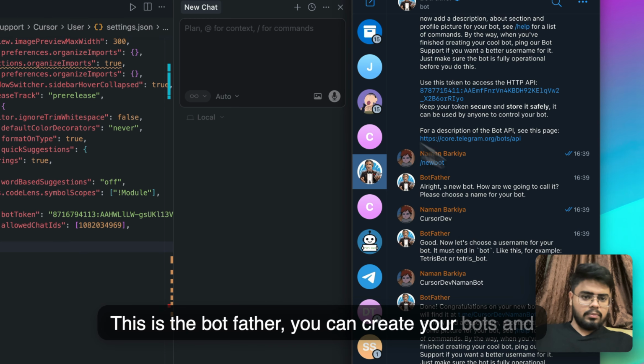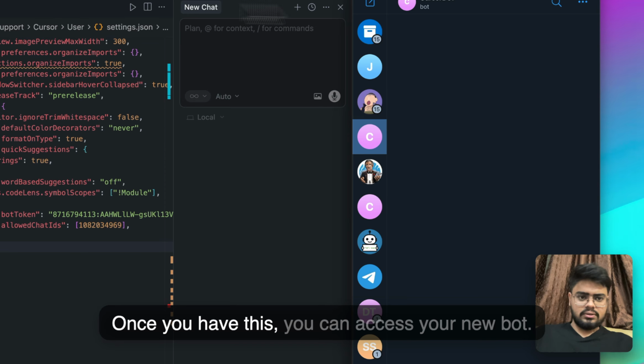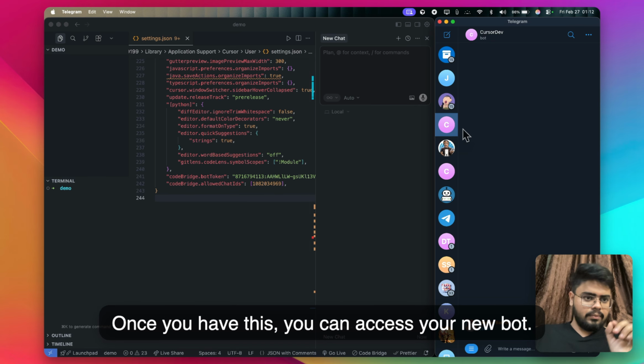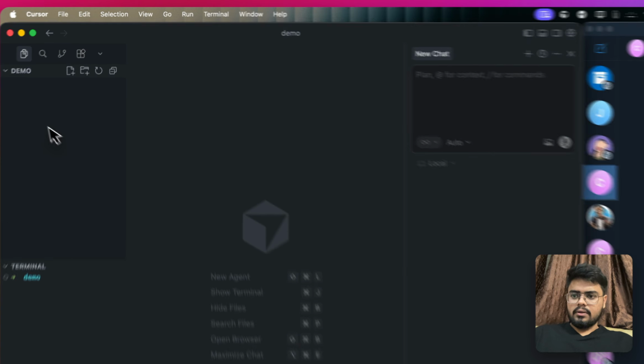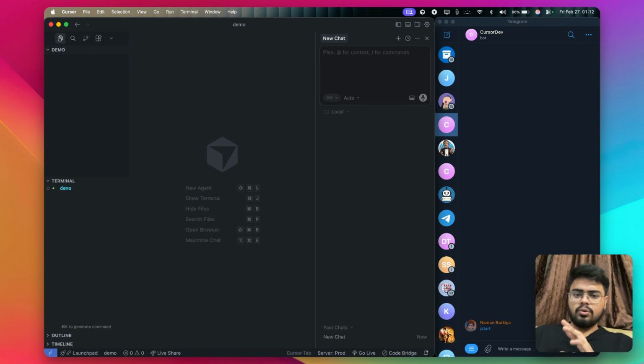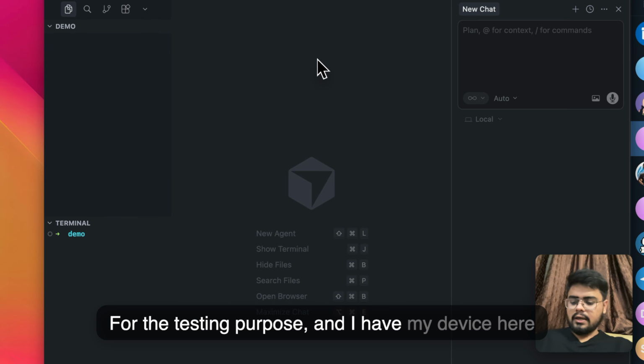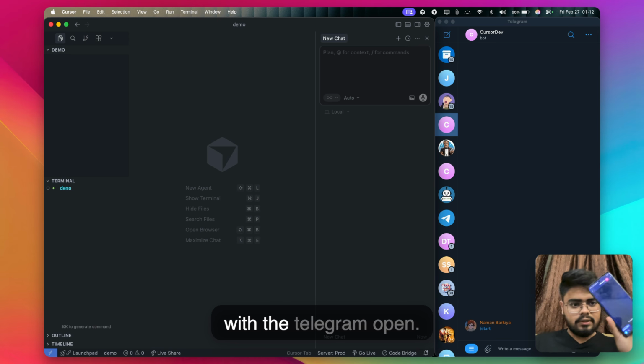This is the BotFather. You can create your bots and everything. Once you have this, you can access your new bot. Once you have this set up, you can just close this. Now I've just initialized a new fresh repo. This has nothing right now, for testing purposes, and I have my device here with Telegram open.